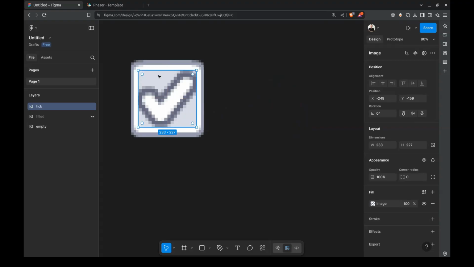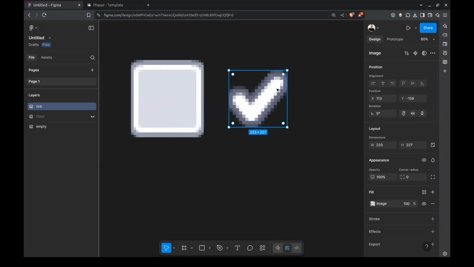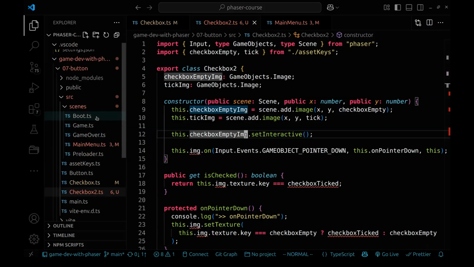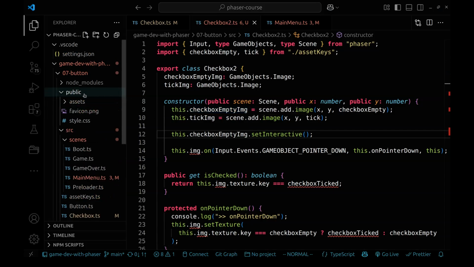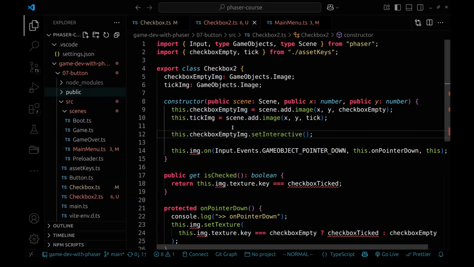So most likely they are the same size. I mean, what's important is the actual size of the image, not the Figma boxes here, okay? So the actual size of the image, regardless. Whether or not they're the same, the ticked image is going to be contained in the checkbox, so I'm setting the checkbox image to be interactive, right? I'm going to listen on its pointer down.